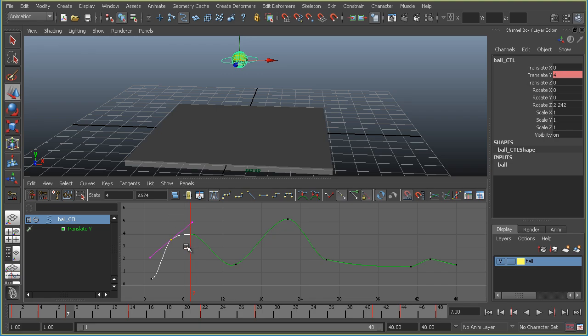And you can also apply tangent type to multiple keys at a time. If you select the whole curve, then they all get that tangent type, and if nothing is selected, then the tangent type that you choose will be applied to all the curves that are visible here. So I'll click on that, and there it goes.